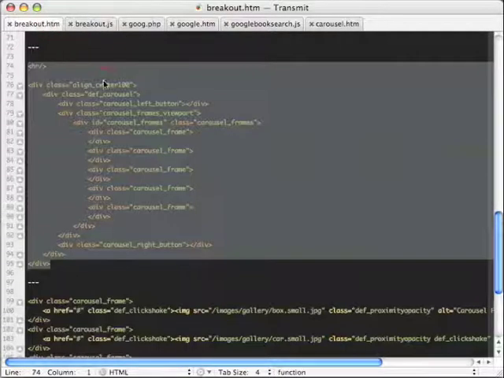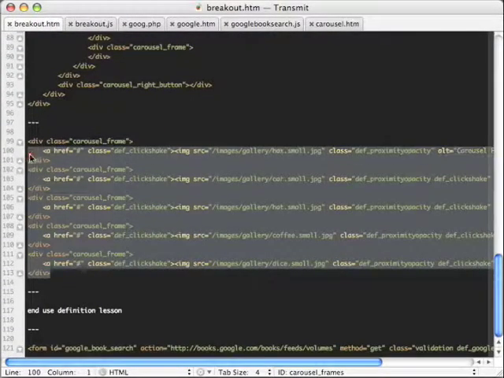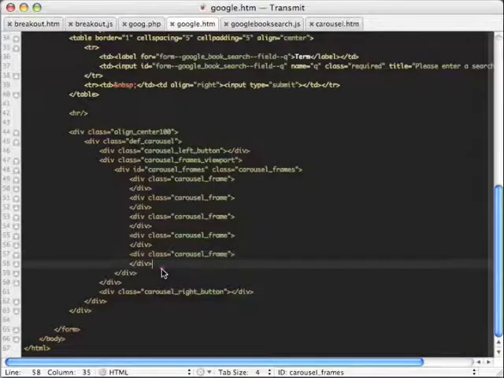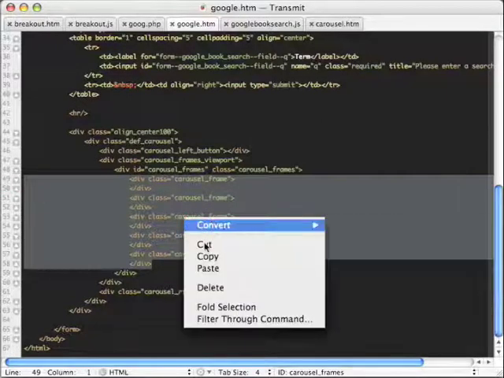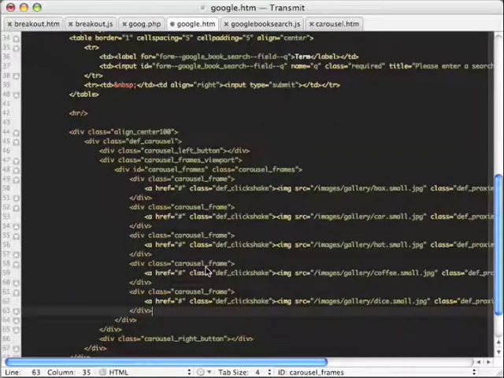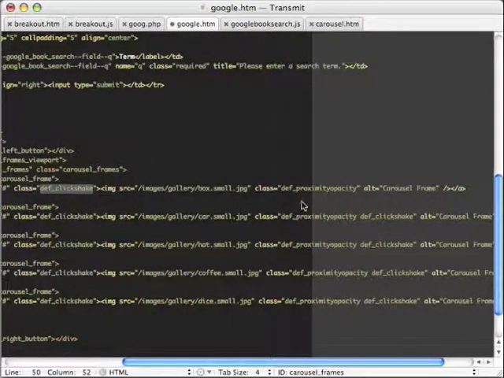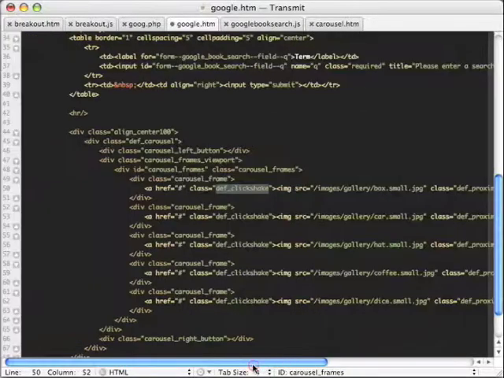We're going to take some content and put it into those frames. We're going to copy over these frames here. And what have we put in here? So now the carousel frames have content inside of them. They've got a clickable region, an A tag, an anchor, that has another definition called click shake on it. And inside of that A tag they have an image with another definition called proximity opacity and an alt tag of carousel frame. Alright. Doesn't look like much.